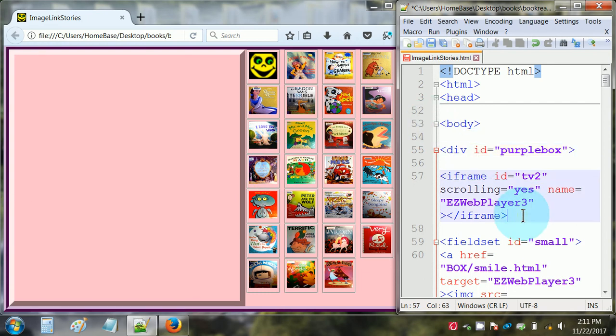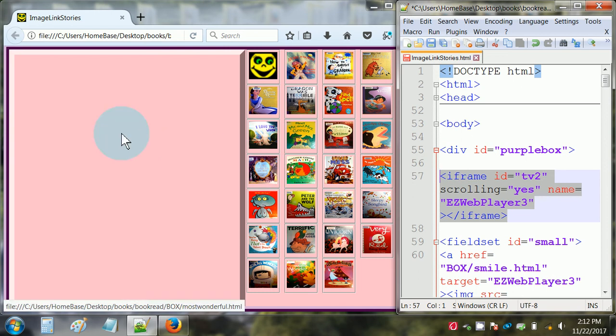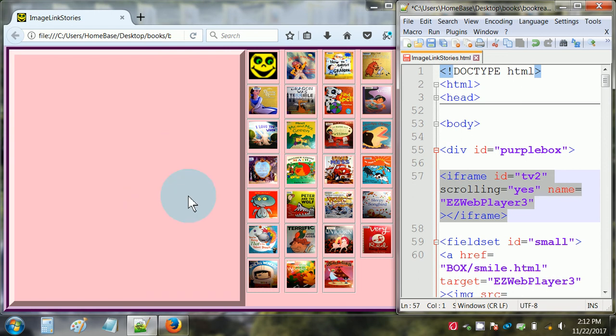Alright, for every book, wait, before we get to the books, here's the iframe on the left. This is where, when we click on the image, it'll open it up larger here in this iframe. So here's the code for this iframe on the left. Iframe, ID equals TV2, scrolling equals yes, name equals Easy Web Player 3, and end your iframe.